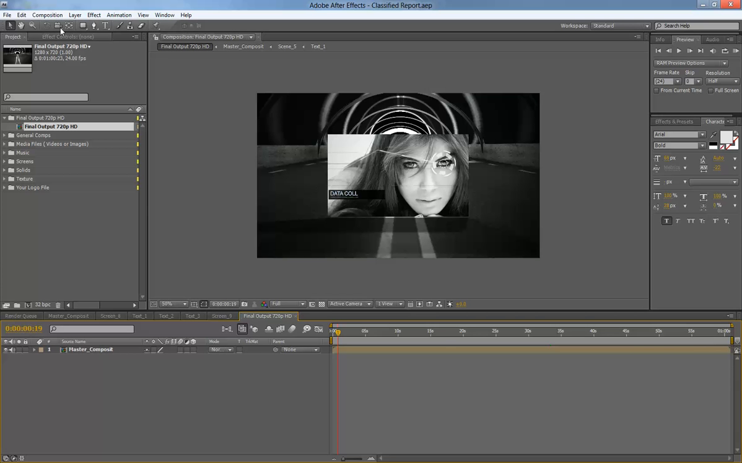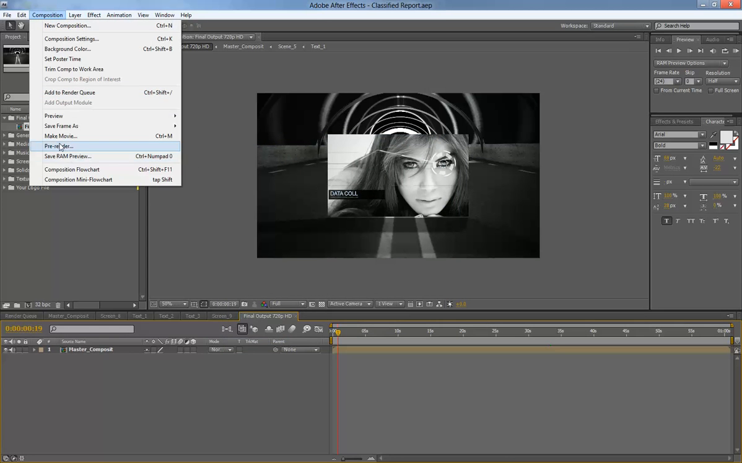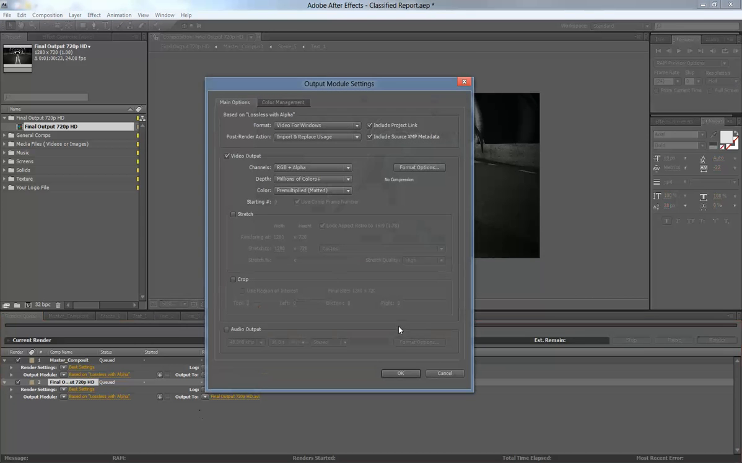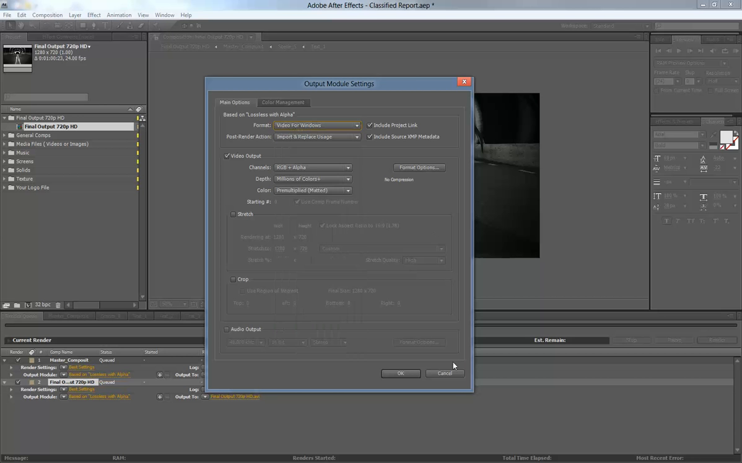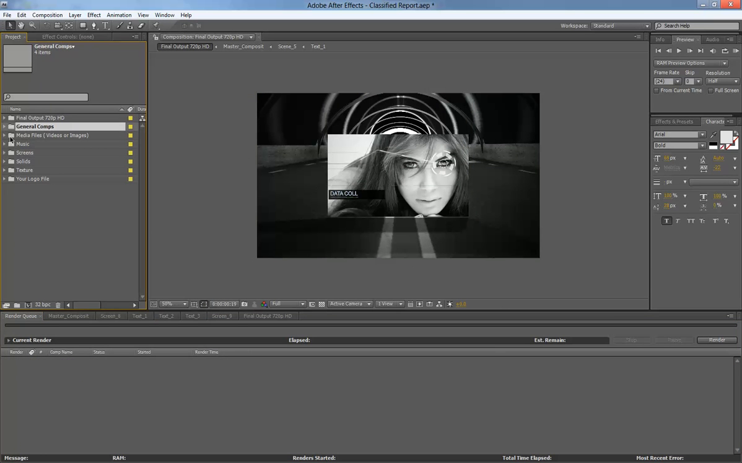By going here, composition setting, you can check all the settings, and by clicking here pre-render, you can render your template to any of the formats that you want. You can export it to animated GIF, Cineon, electric image, FLV, whatever you like for your streaming purpose. After this folder there is a folder named General Comps.